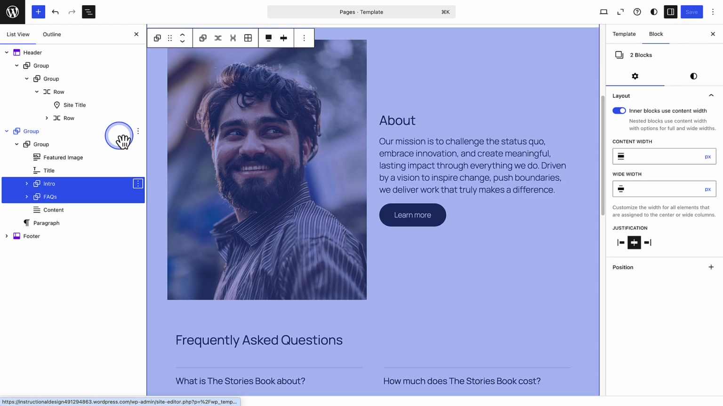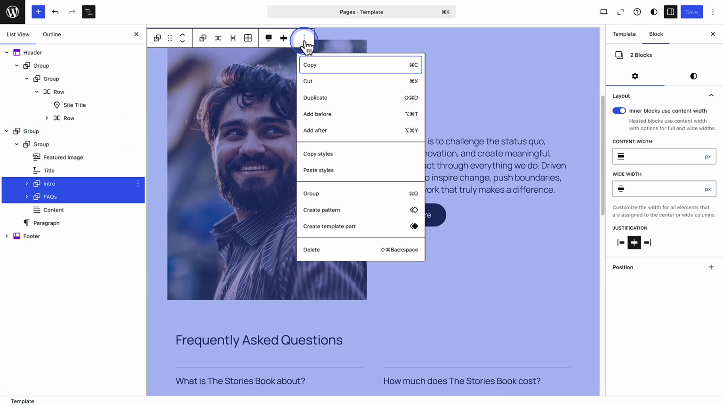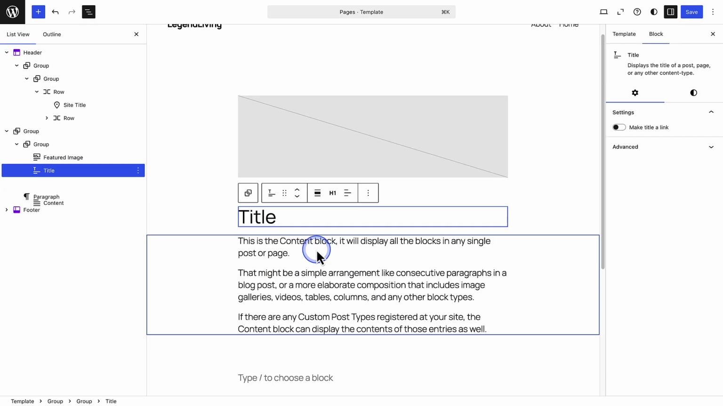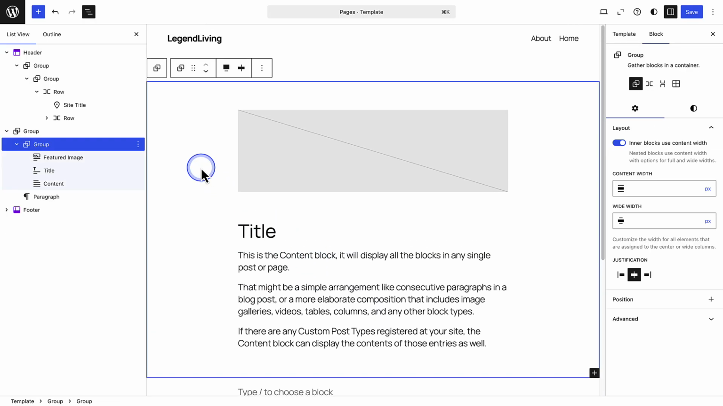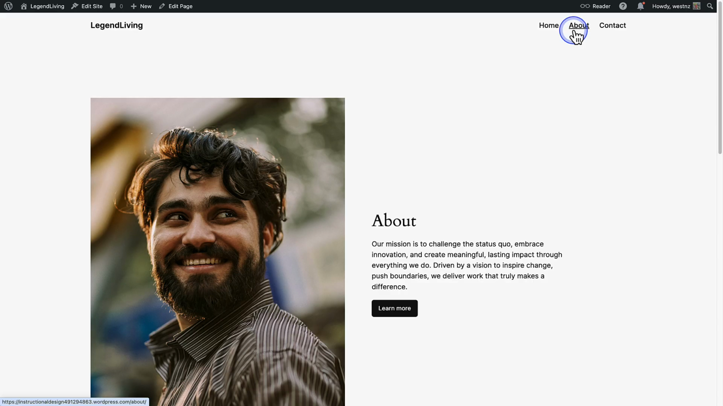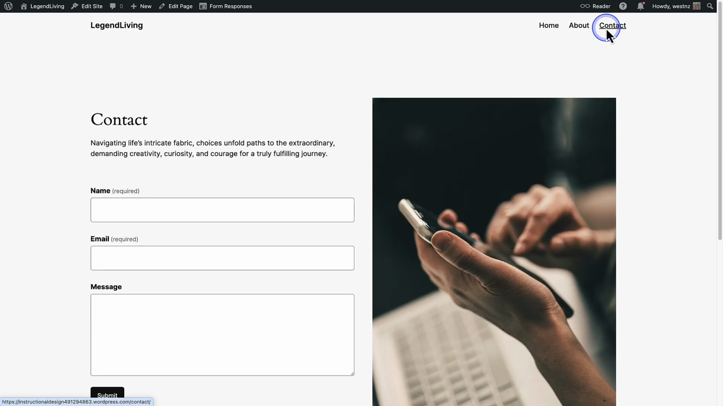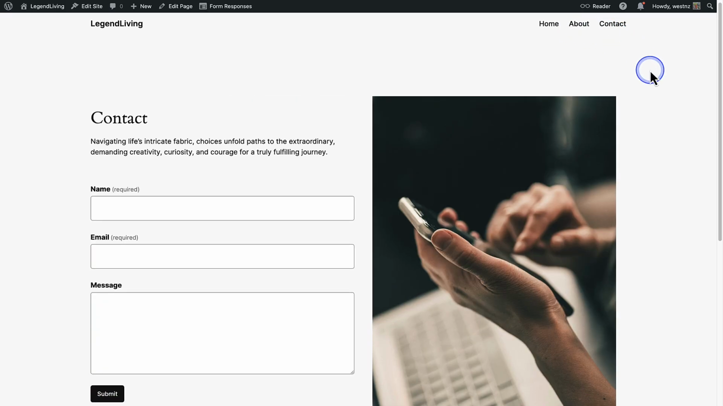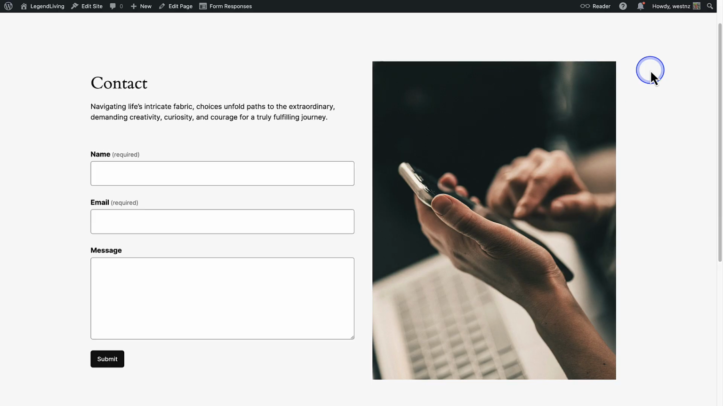Then you can return to the Pages template, make sure you select both sections, click the three vertical dots in your block toolbar, and then select Delete. And when you are ready, save your changes. And now when you visit your About page, the content is in the correct place. And when you visit one of your other pages, like your contact page, you won't see the About page content there. Did you know you can reset a template to its default state?